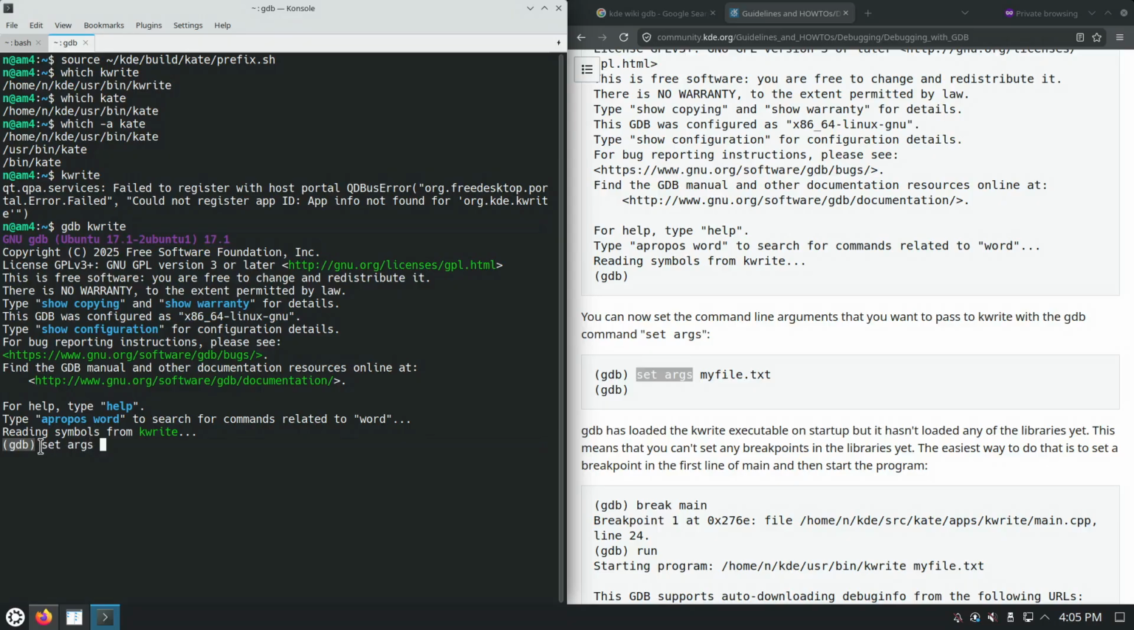Such a command is set args and then the rest of the command line of kwrite. So the first part of the command line of kwrite is here, and the rest is going to start from here. So if you want to start the process kwrite space myfile.txt, that's going to be done in 2 steps: GDB space kwrite, and then set args space, and then the rest of the command line, which is myfile.txt.